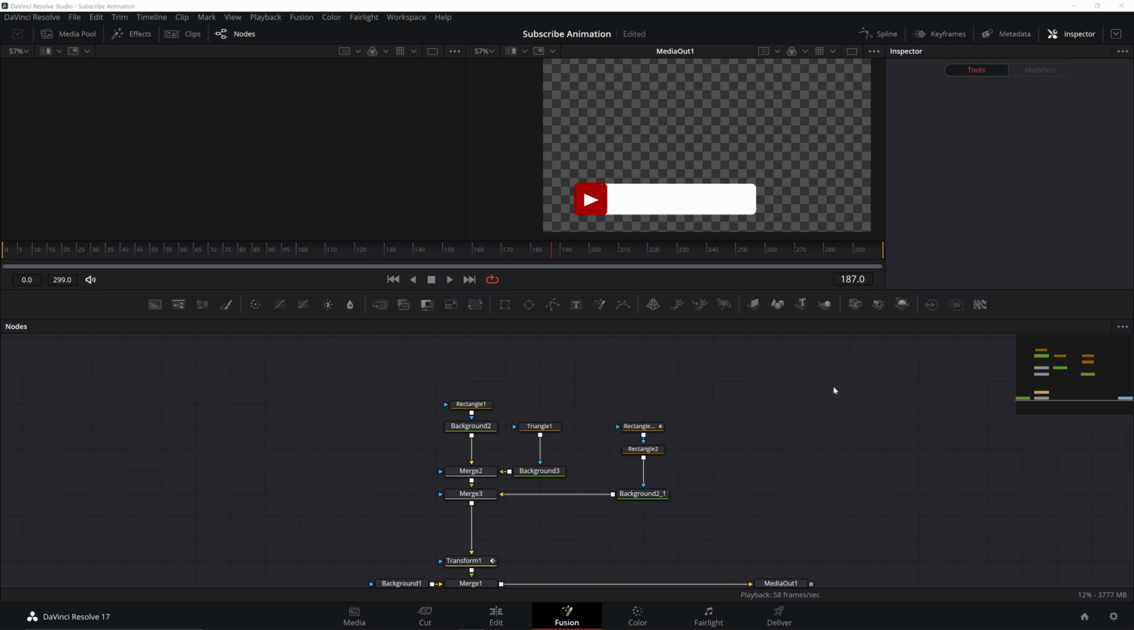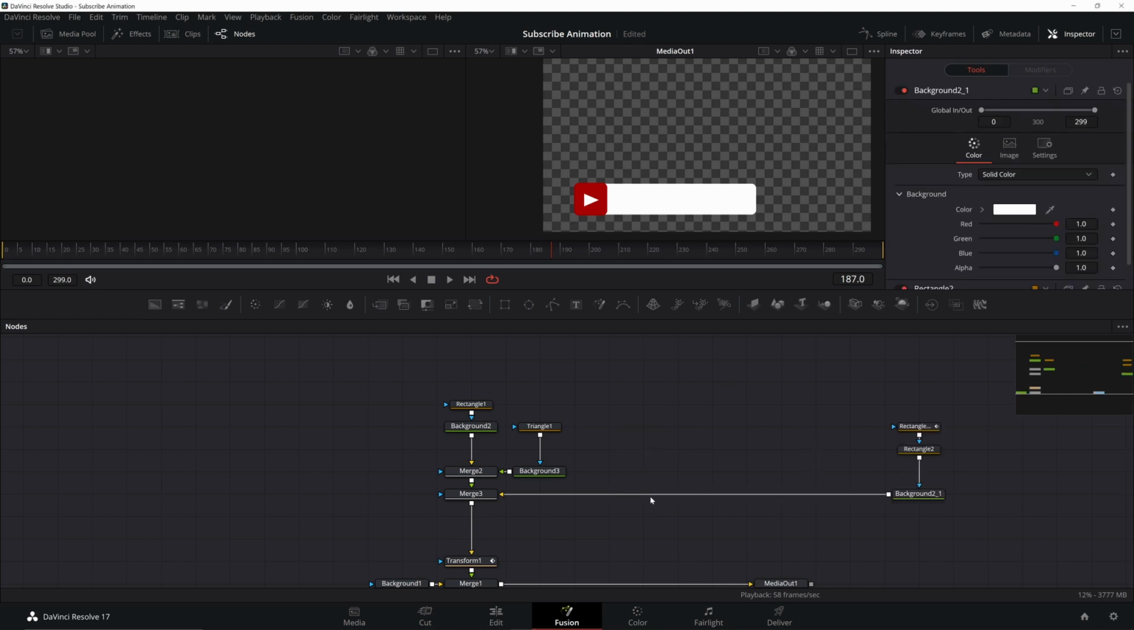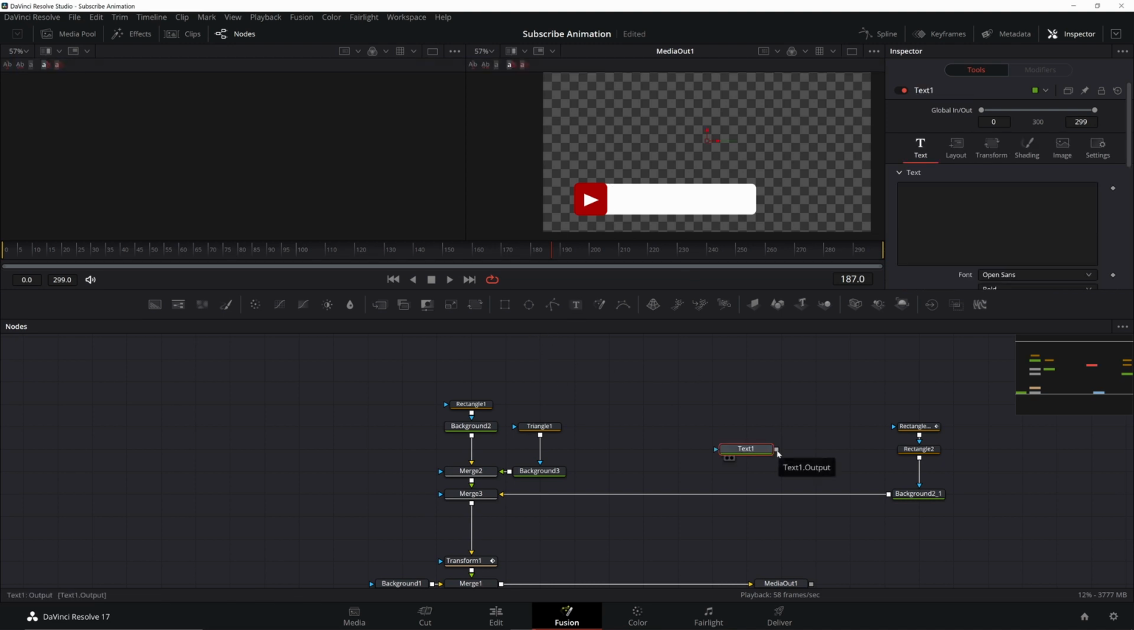So now we have our red play button and our white rectangle. So now we need to add in the text and the icons. So I want everything to go in on that white rectangle before it gets to the transform. So I'm just going to make some space here. Then everything's going to plug in here, flow into this transform where we have this little bouncing motion, and then everything will be set. So I'm going to add in a text.